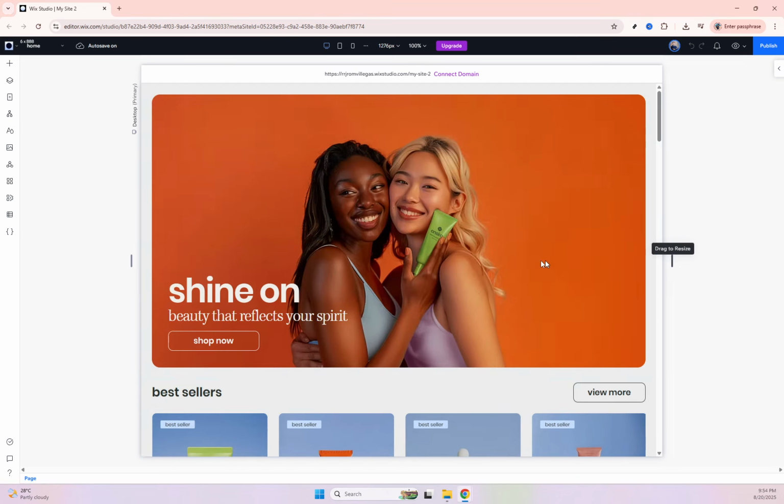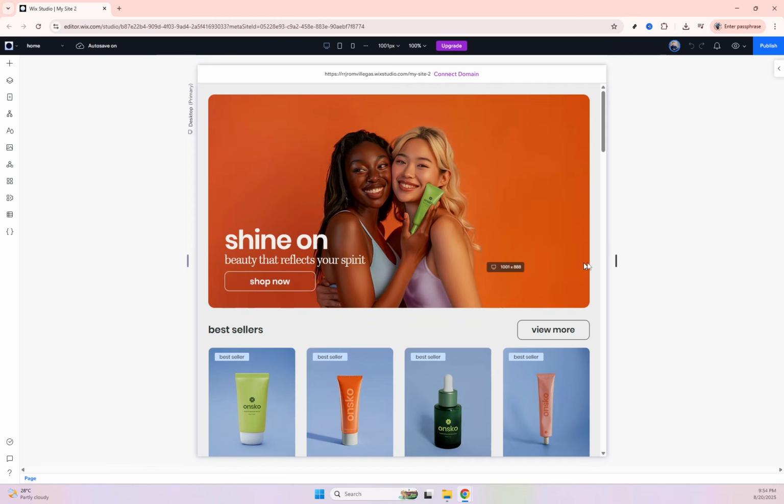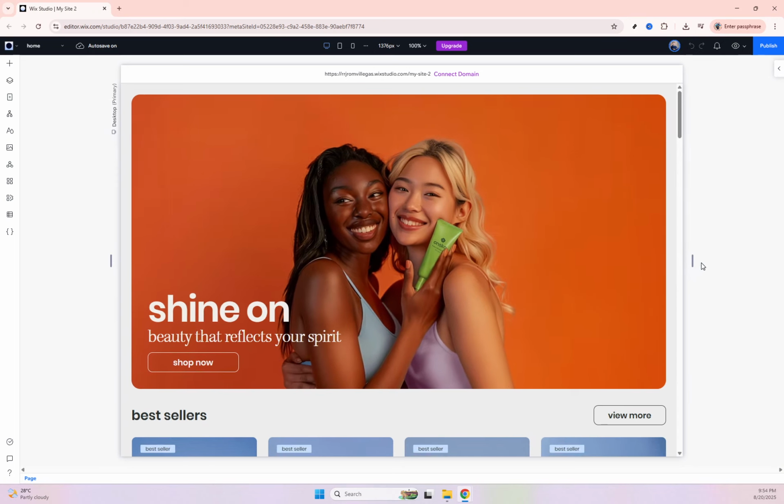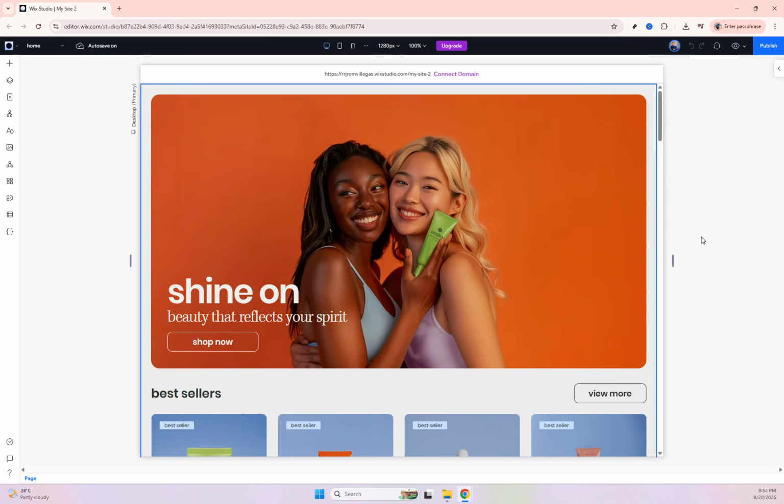Wix Studio. First, begin by navigating to Wix Studio and access your site, specifically titled My Site 2. This is where we will start making our adjustments. Wix Studio is an intuitive platform for creating and managing your website, so don't worry if this is your first time. You'll quickly get the hang of it.